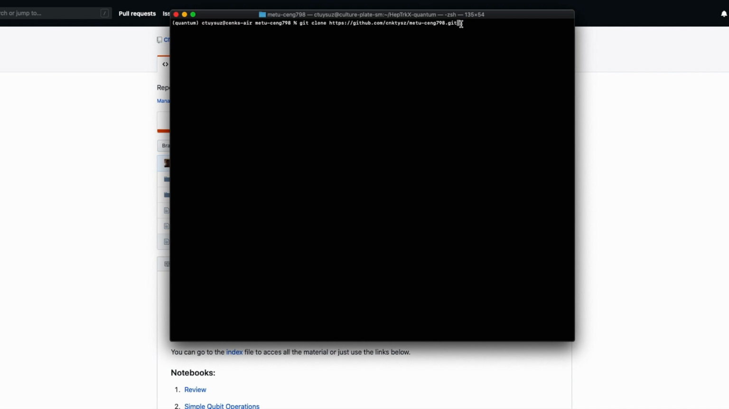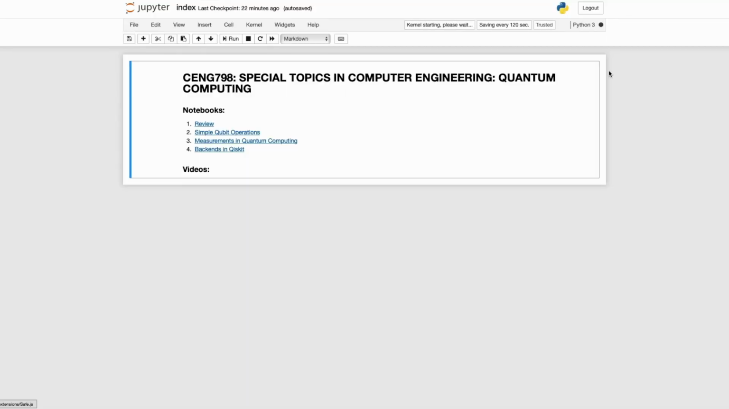Since I already have them, I'm not executing this line, but when you have everything, you can just install Jupyter Notebook, then execute this line of code, and it should start the Jupyter Notebook. So here we will have all the notebooks that we will use in the series. So we will start with the review notebook to refresh our memories.